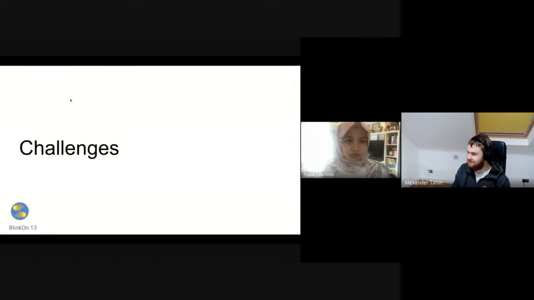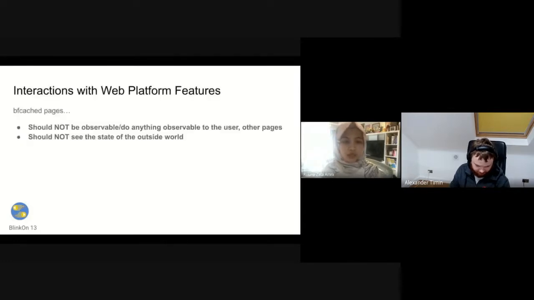Okay, so that all sounds nice and simple, but we did experience some challenges before we shipped the backward cache. Most importantly is the interactions between BFCache pages and web platform features. The biggest thing about BFCache is we have the page cached, so it's still there, still alive, although frozen and won't run anything. But we should pretend that it's not there at all. Other pages should not be able to do things to it, and the BFCache page should not be able to do anything to other pages. And also, the BFCache page should not be able to see the state of the world or see things that are happening while it is in the BFCache. I'm going to explain it in the next slides.